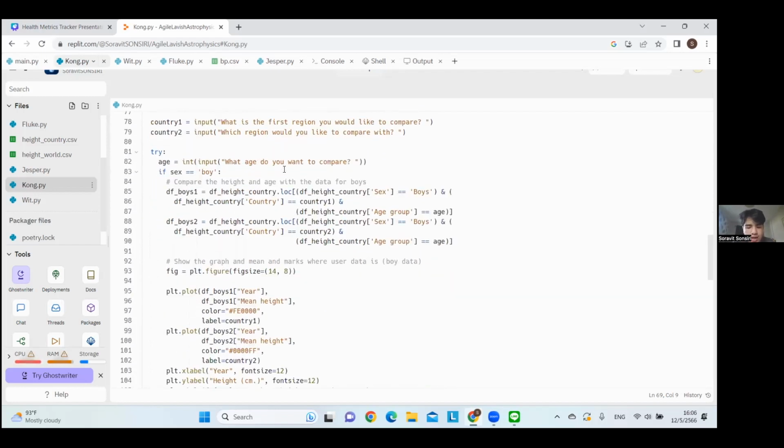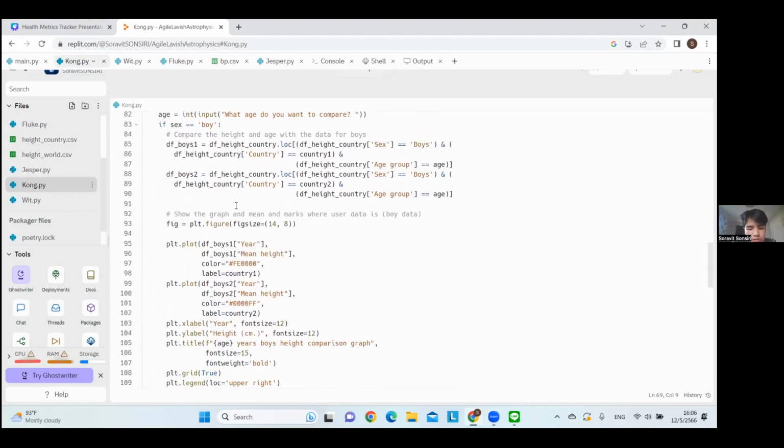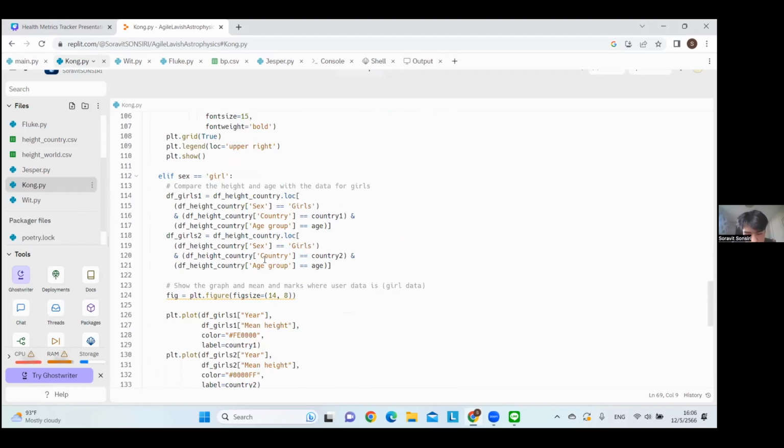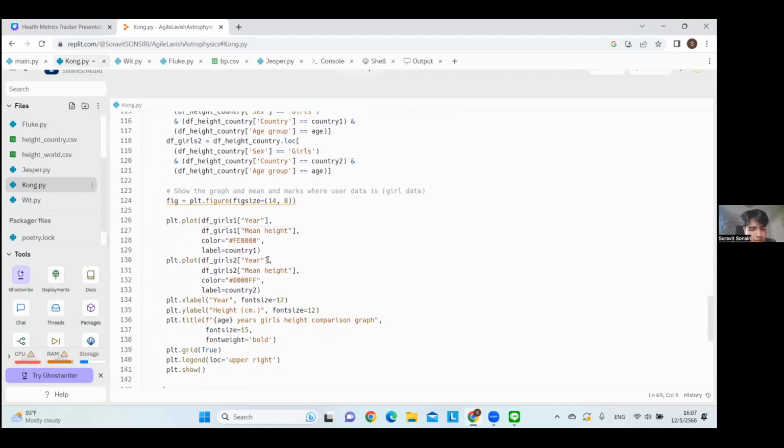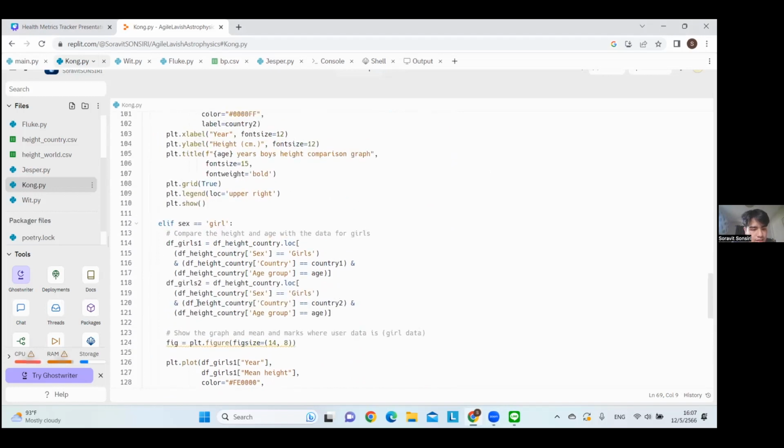The user is also asked to input the age group they want to compare. The program then retrieves the data for boys or girls of the same age group from the f_height_country for each country and plots a line graph comparing the average height of the two countries for each year. The graph also includes a legend indicating which line represents the country.